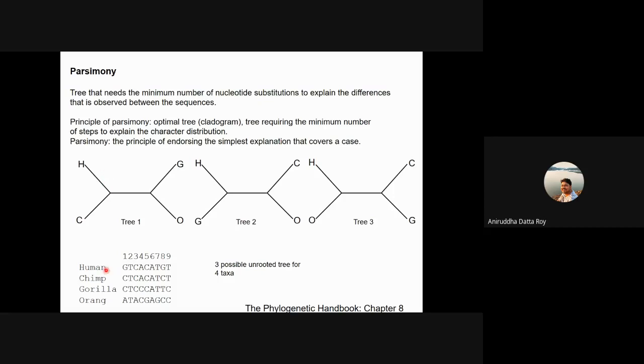And given 4 taxa, you can actually have 3 different unrooted trees, right? 3 different unrooted trees, assuming the branch lengths don't mean anything. So you can have 3 different unrooted trees, right? So assuming branch lengths don't mean anything, can anyone tell me how many rooted trees you can actually have?